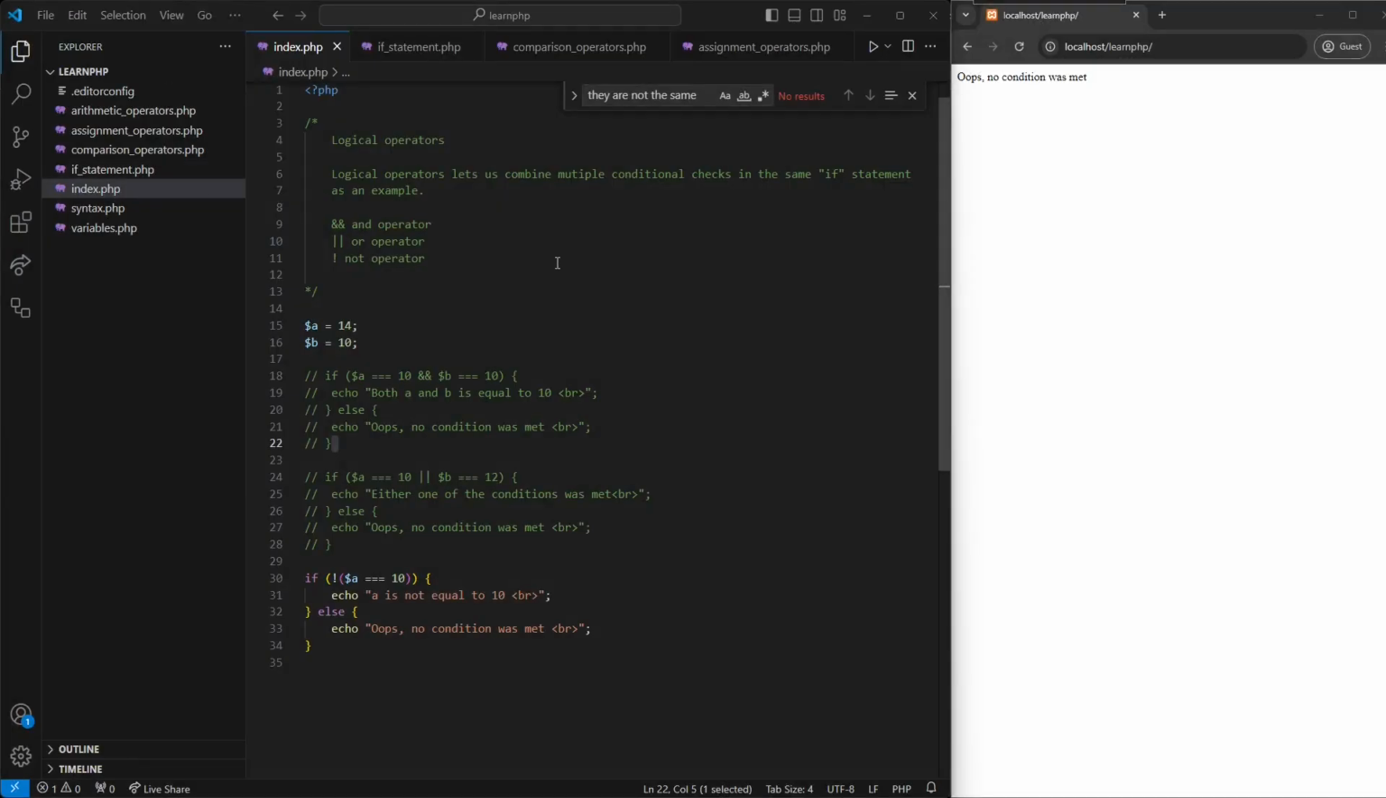Okay, so now the NOT operator checks the value and then it inverts whatever it receives. So for instance, if the value originally was true, it'll change it to false, and vice versa. So if it was false, it'll change it to true.